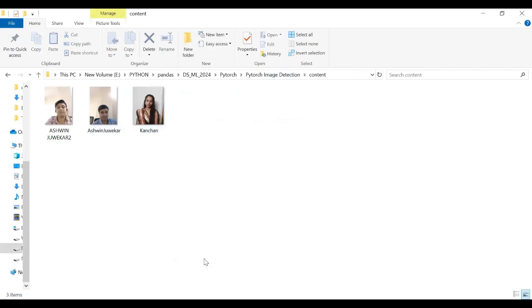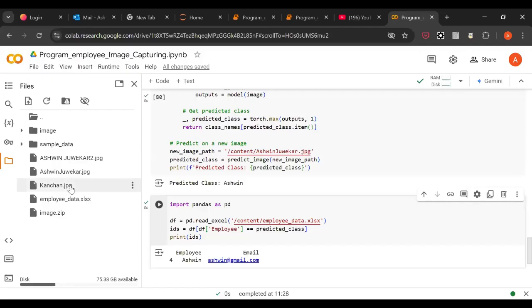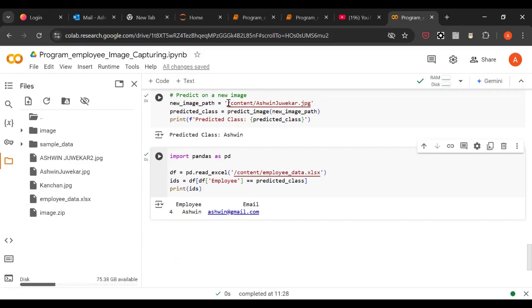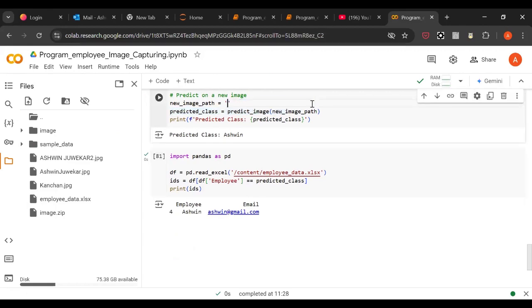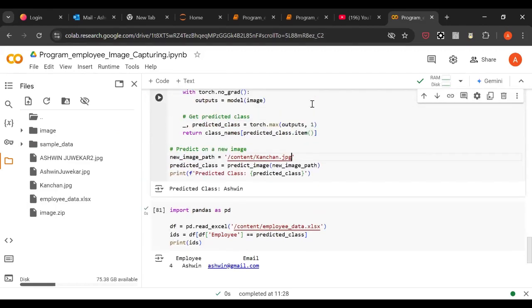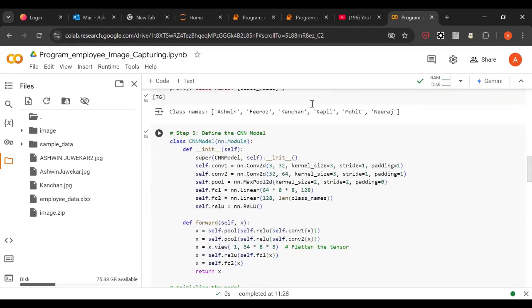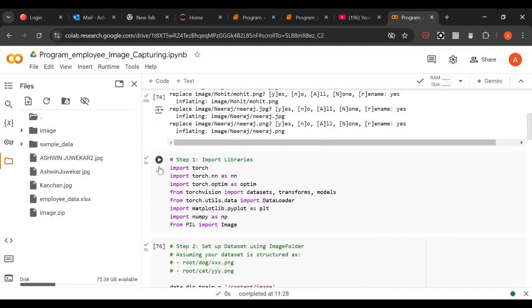So what I will do, I will again change the image. Look at this Kanchan, right? So now I will take the path here, copy path, and then I will change it with his. Okay, I will change it here. Now again I will run from the beginning, and then I will show you this.